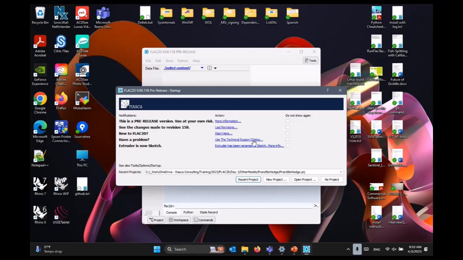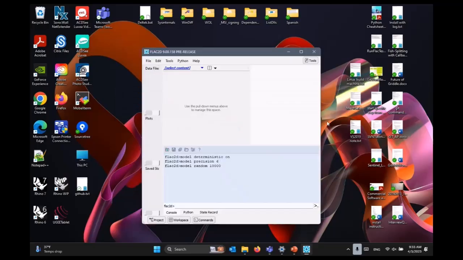If you have a problem, use technical support dialog. And one technical notice that we used to have so-called thing extruder, now it's called sketch. And that's where we actually start working, where you draw your geometry, that's where you draw your model. But we just changed its name. Let's select no project for now.